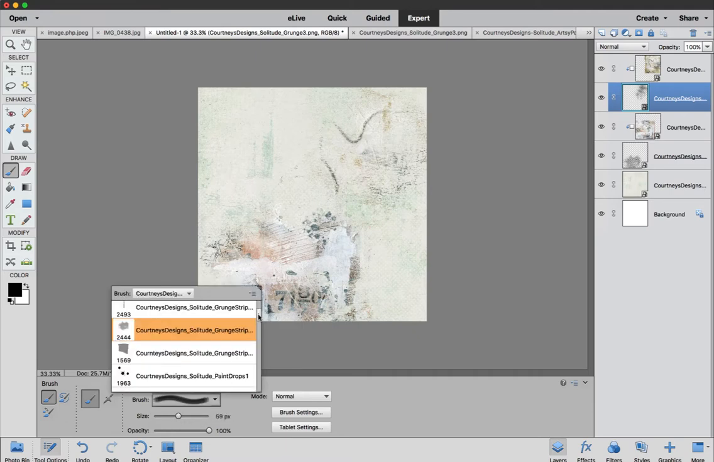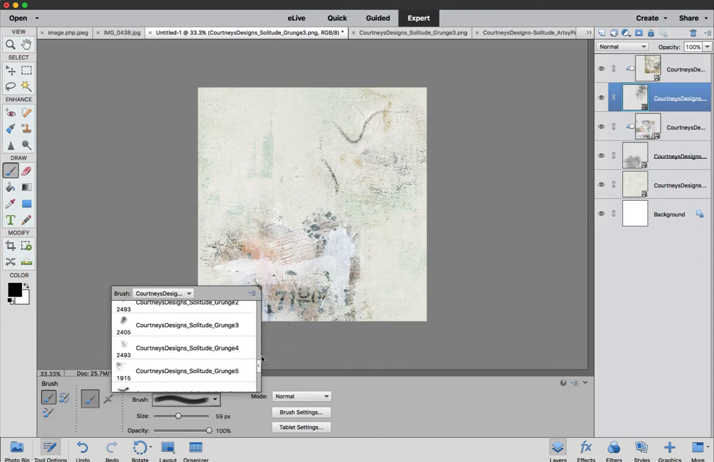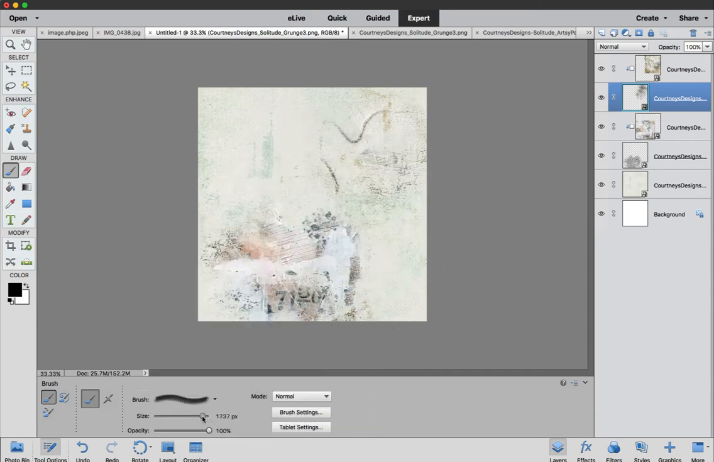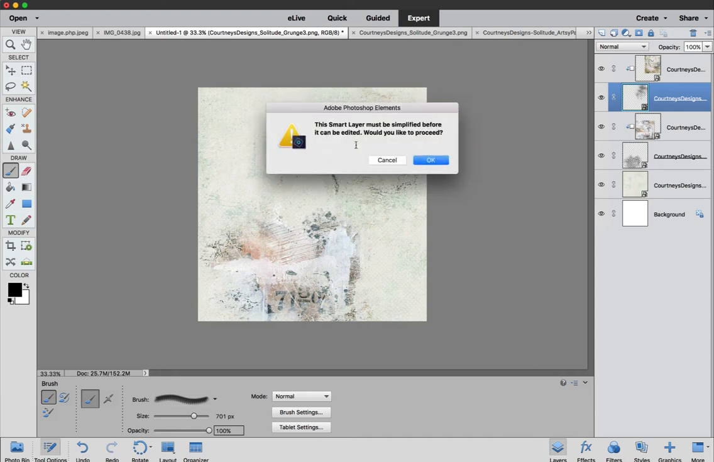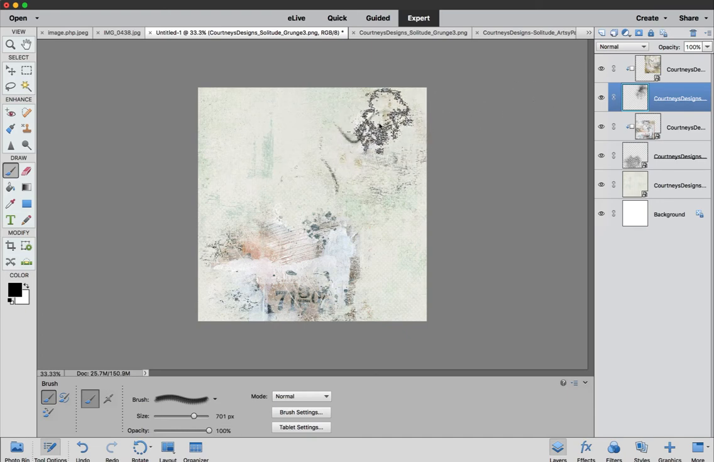Let me see the other one. Yeah, the same one here. There you go. So let's make this about 700 pixels. And I have it in black. And I'm just gonna brush. And what Photoshop just said to me is that because my Photoshop Elements makes everything a smart object, so I just rasterize it. So I'm just brushing here the parts that have the cord.